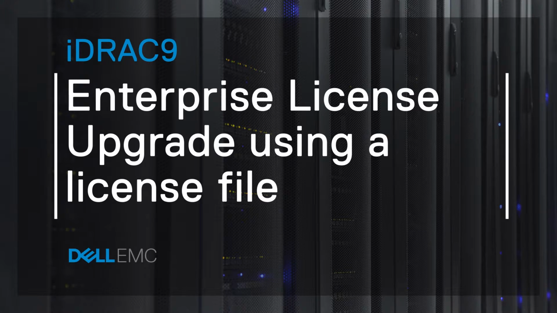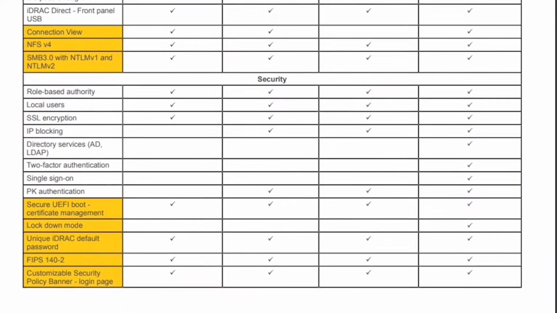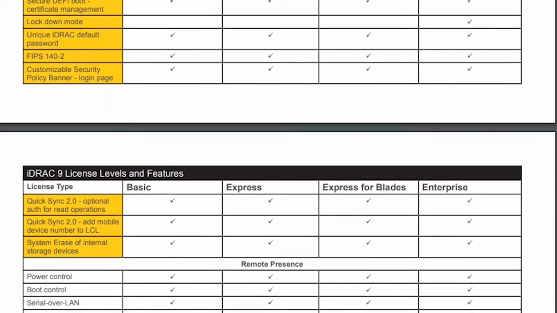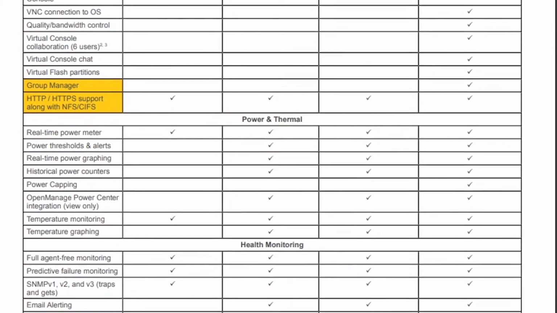Dell EMC offers the option to enable additional features for your iDRAC 9 by purchasing an enterprise license. The features enabled by the enterprise license include Virtual Console, Virtual Media, and out-of-band performance monitoring, to name just a few.